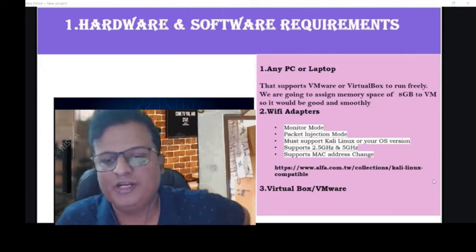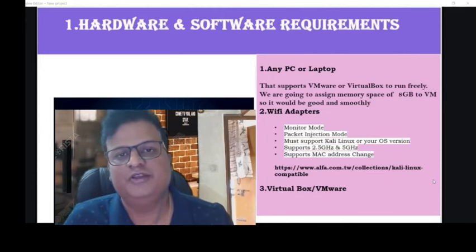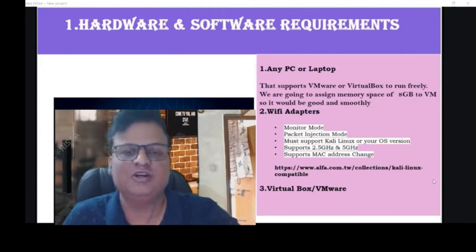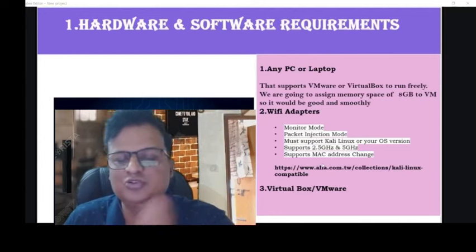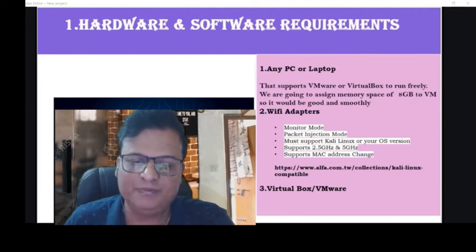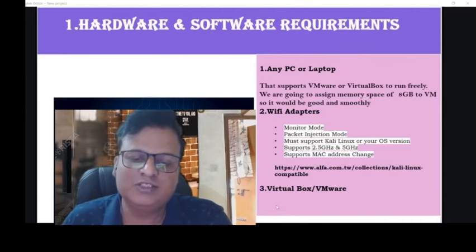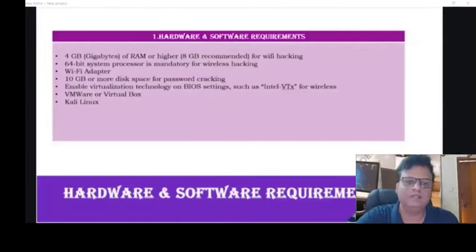So for this environment, in the beginning, I have used a Wi-Fi adapter. It is not mandatory that you use this Wi-Fi adapter, but all these features should be supported in your Wi-Fi adapter to run the hands-on smoothly during this entire course. Let's try to understand how we will set up the environment.